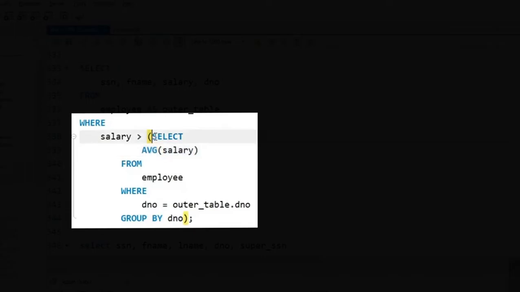So if you look at the nested query here, I'm writing select average of salary from the employee table again. But this time, how do I calculate the average? For calculating the average, I'll filter out only the rows in which the department number matches the department from the outer table. So remember, in the outer table, we are going to execute this query row by row.